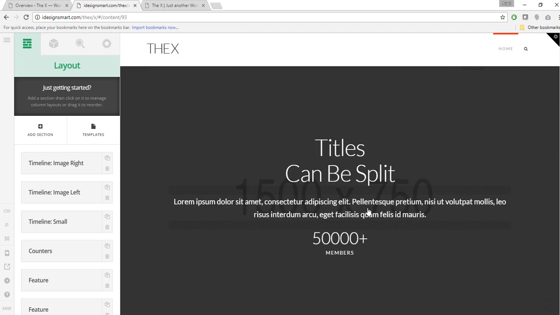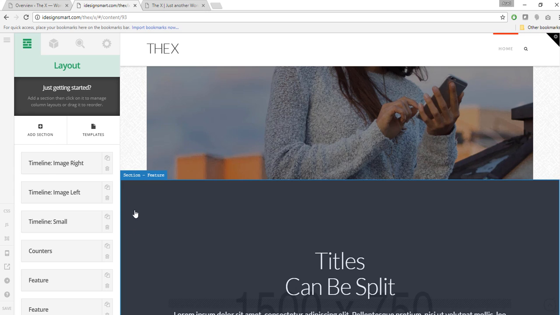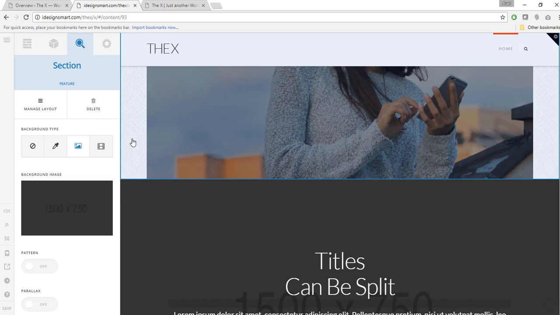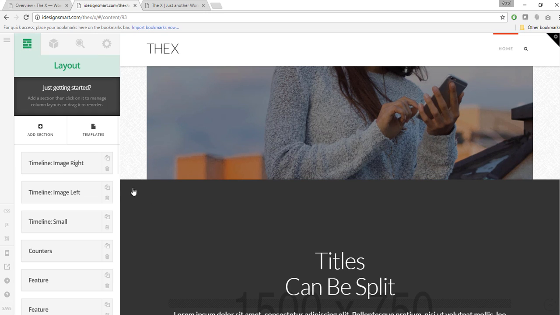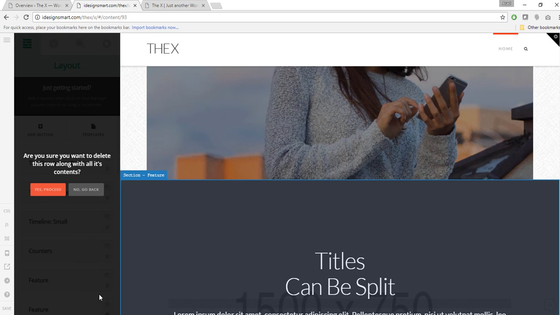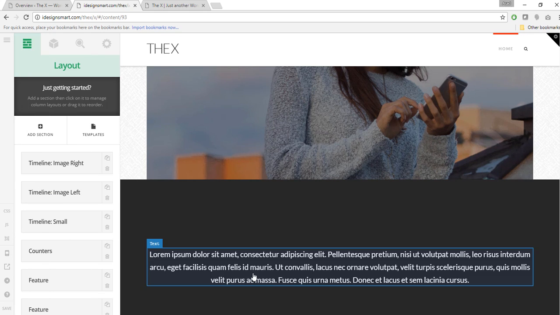Maybe I just don't want this section, so I will just click on it. I want to be in the layout and locate where this is. This is a section called feature. So that's the one right there. And I will click on the delete icon and yes, proceed. I will just get rid of it.